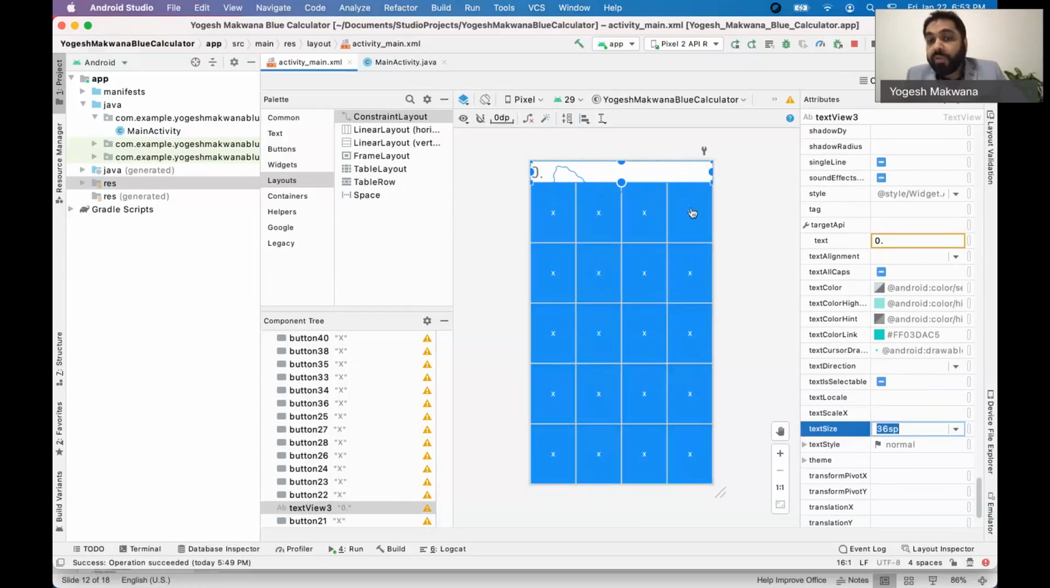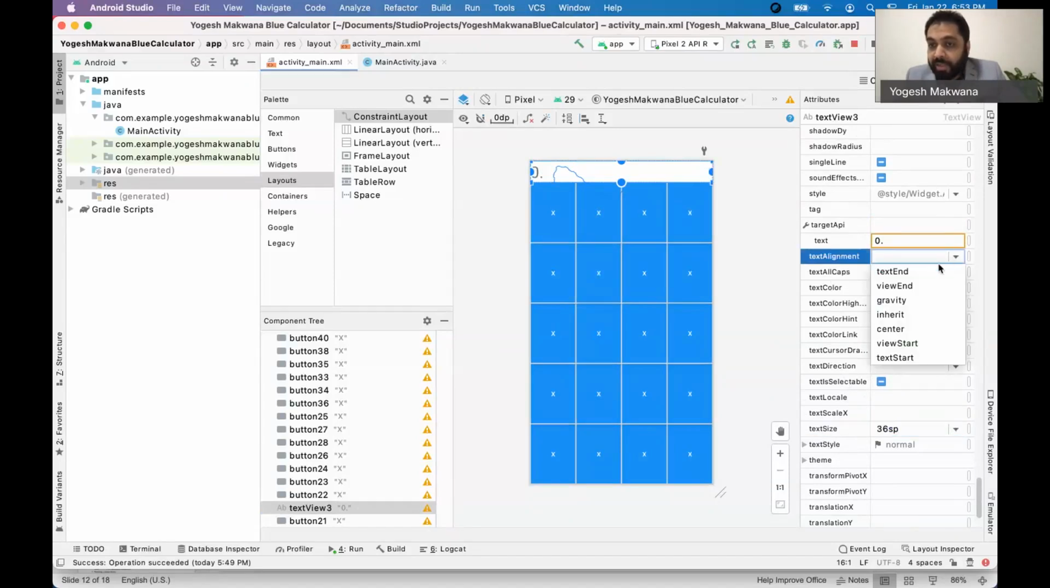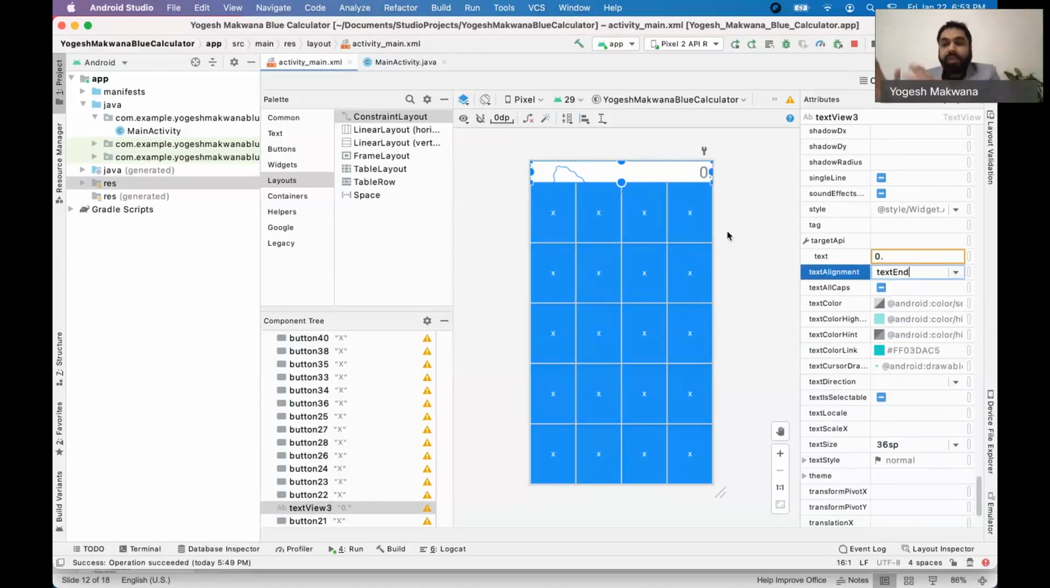So what I would also want to do is to make it right aligned. And that is right here. You see there is text alignment. You can choose text end, so it will move it to the end. And the reason it says end and not right, it's not right aligned, it's aligned to the end, because there are some languages which you write from right to left. In that case, it would become left aligned automatically.